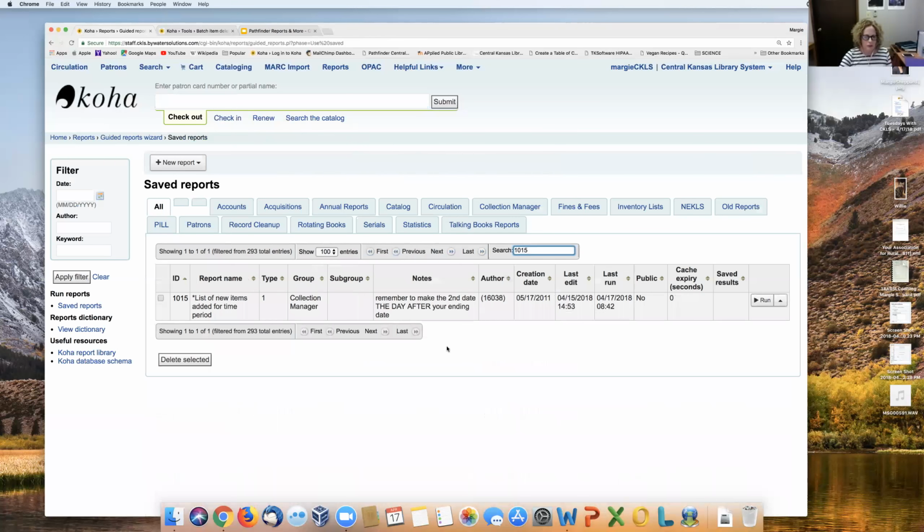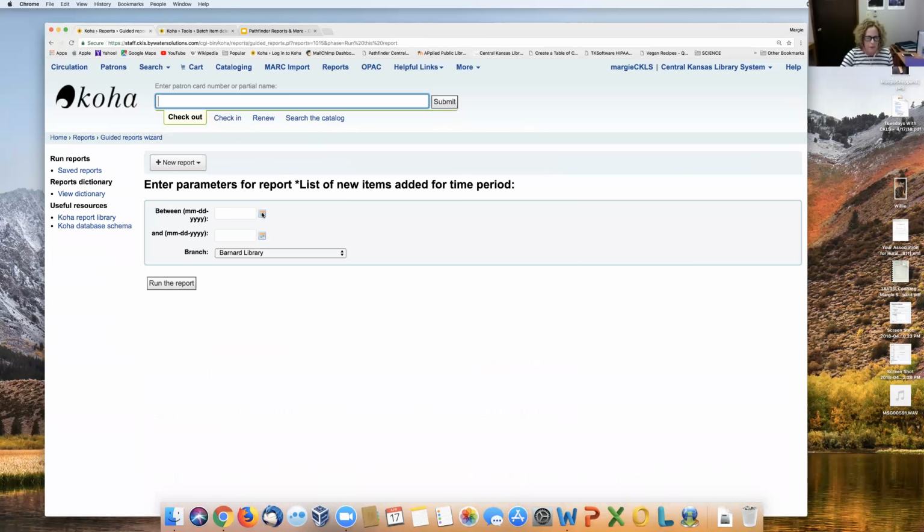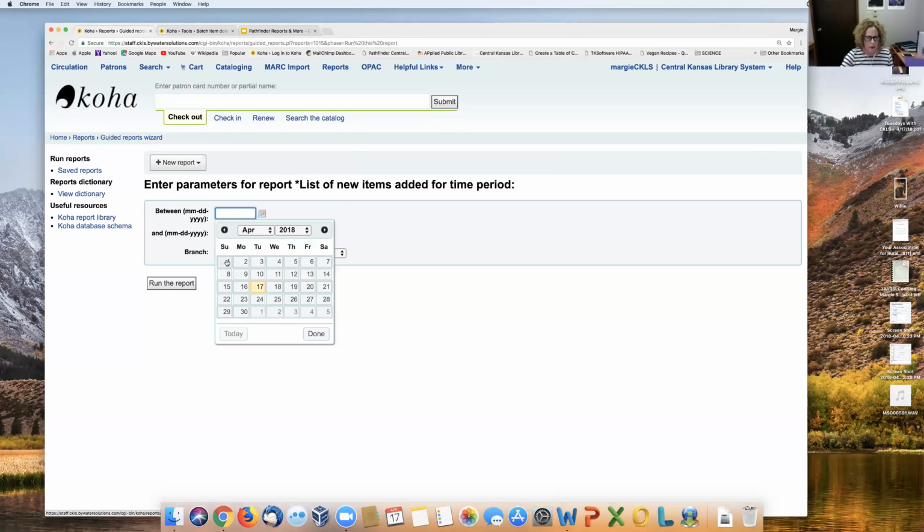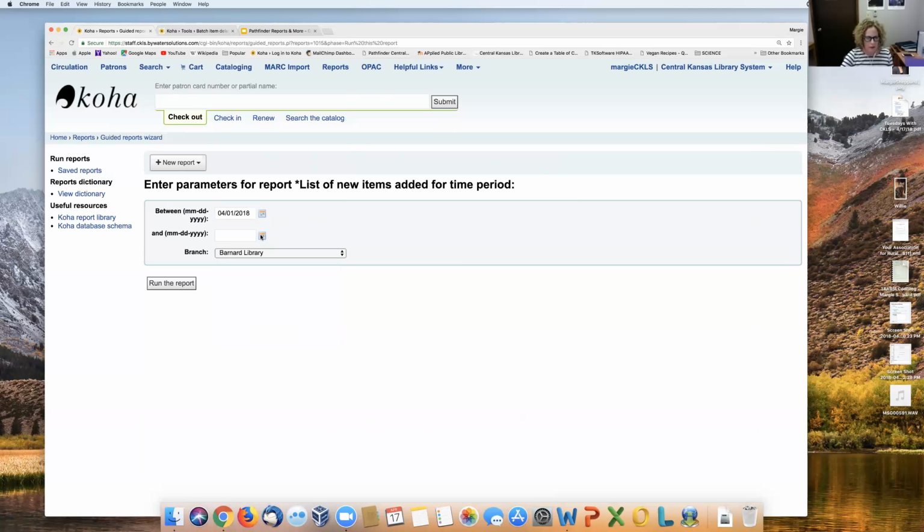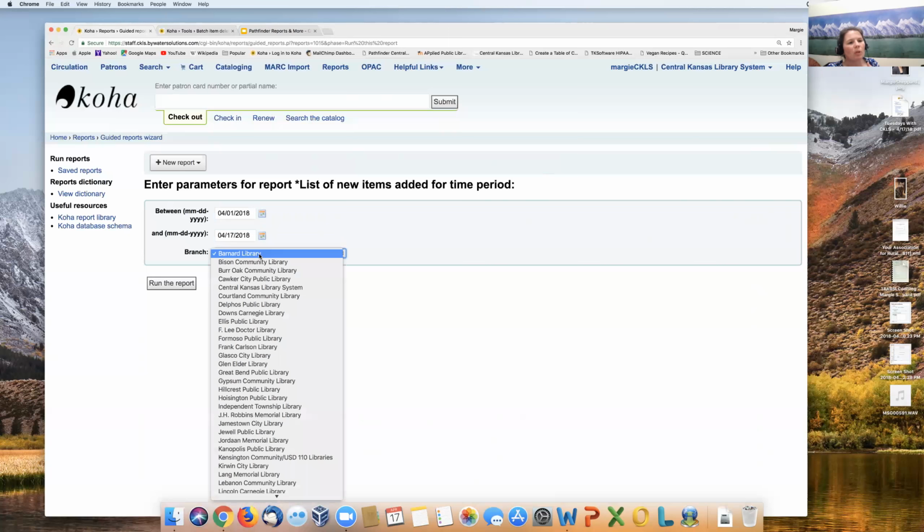1015 is the list of new items added for a time period. Go ahead and see what Great Bend has added here. We have a comment about when to start the pill replacement process, and it's between 2 and 12 months. So if it's over 2 months lost or overdue, then that's when you start doing that pill replacement process.